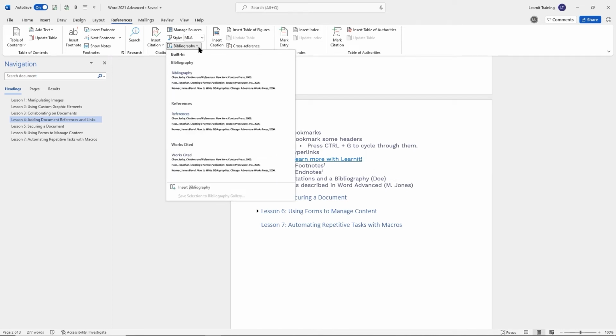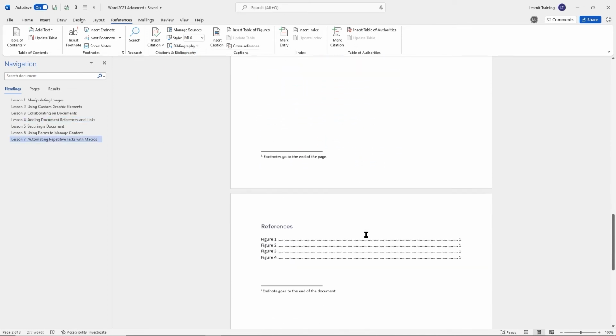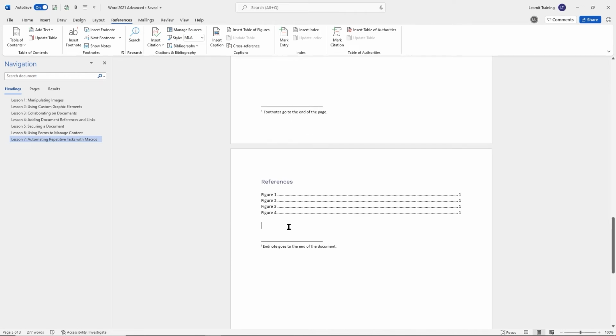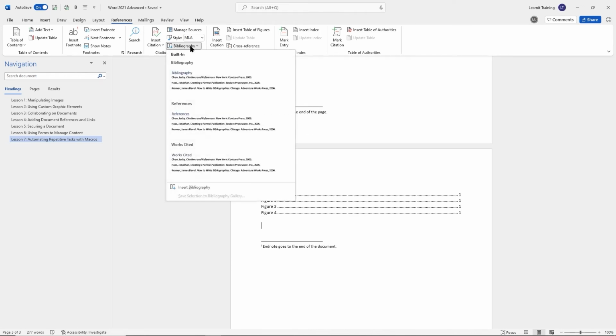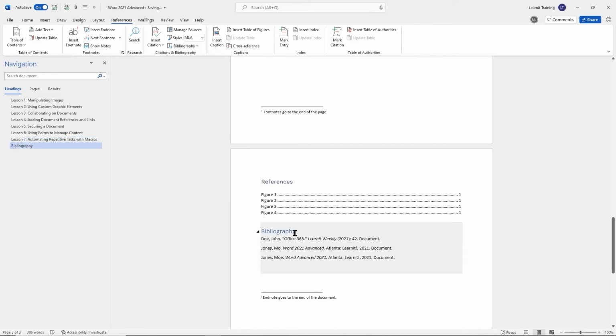Right. So I can insert a bibliography right here. List all your sources in a bibliography or works cited section. And we have some built-in options here that we can use. We have references, works cited. So it's really up to us. I'm going to go down here after my table of figures, and I'll click on bibliography, and I'll just choose the standard bibliography. And right there, it's showing the MLA style for my bibliography as well.